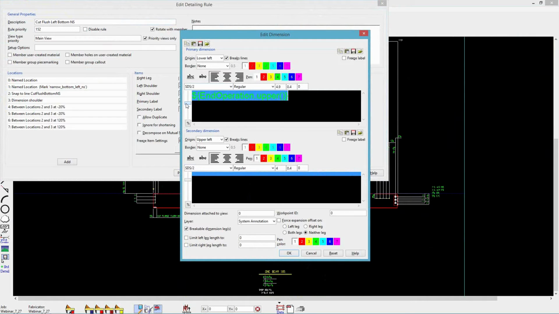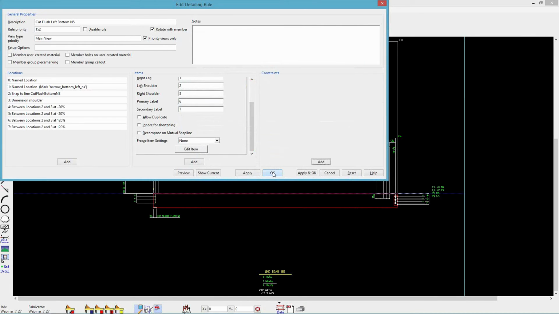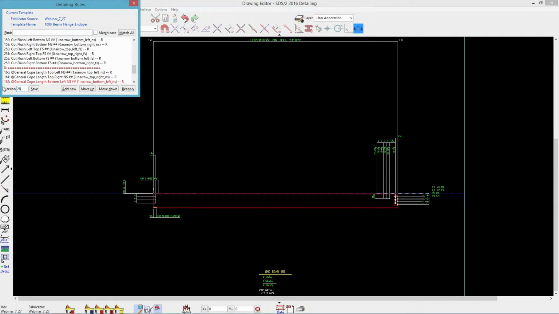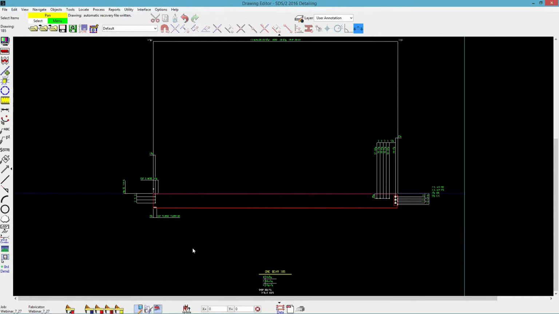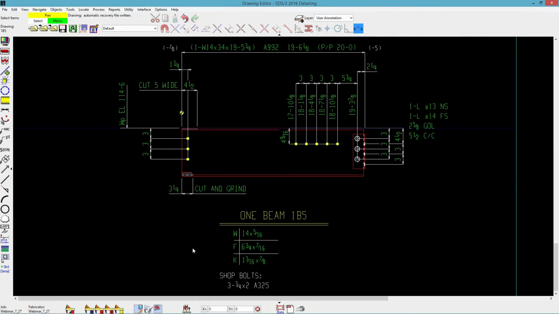Like I said, I can scroll in here, zoom in. So maybe I want to say cut and grind and hit OK. And then OK. And I'll just save that version. And now I'll redetail. And now it states cut and grind.